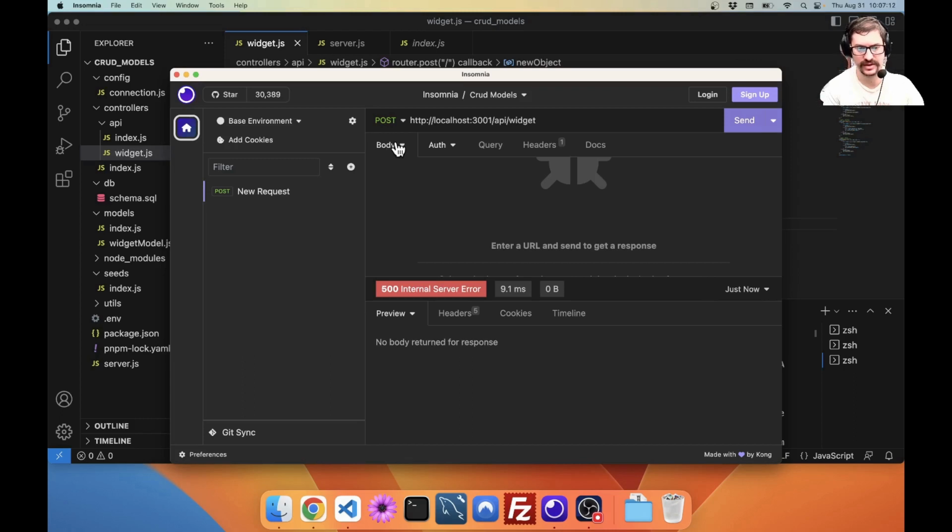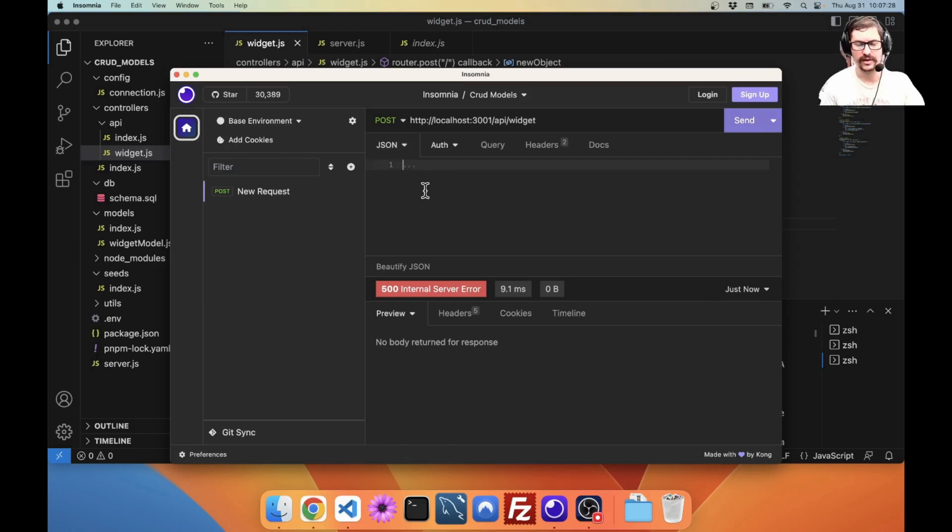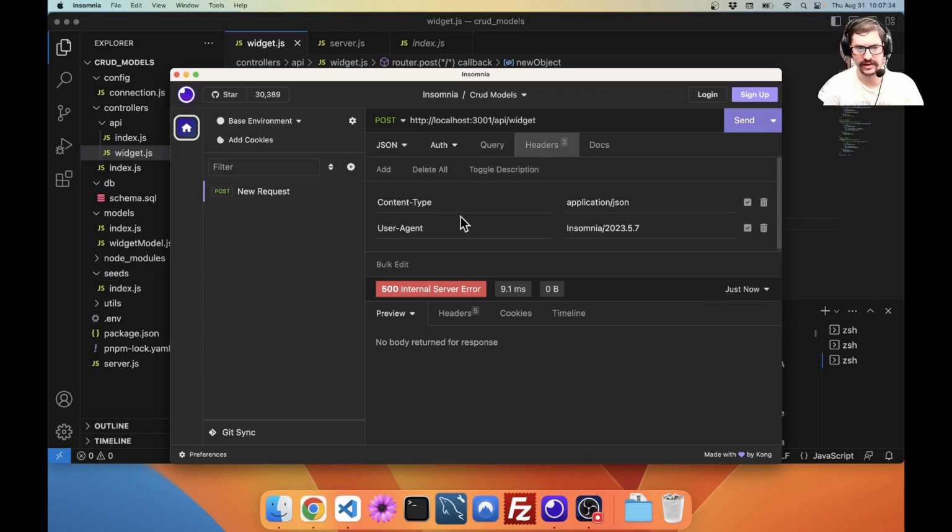So what I do is click on this, and this gives you all the different types of data you can send as a body: multi-part form, URL encoded, GraphQL query, JSON, XML, YAML, plain, etc. No body is the default. I'm going to click on JSON. Now, Insomnia will automatically send the correct content type header. So if I click JSON and go to headers, you can see it's already set that content type in there.